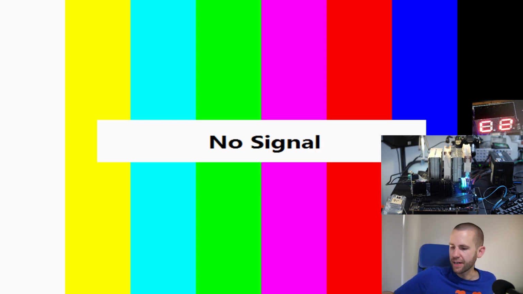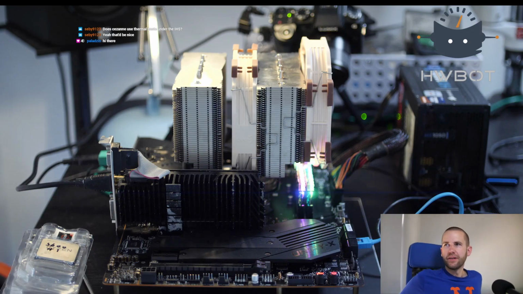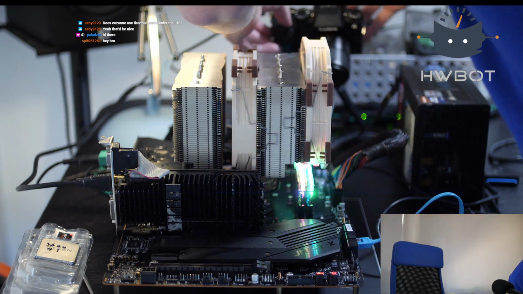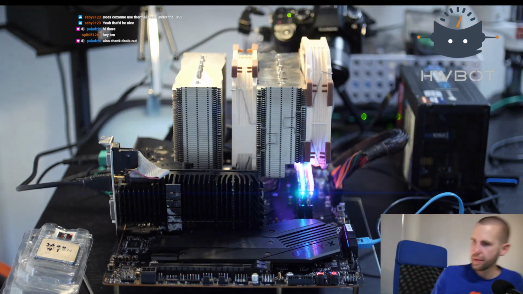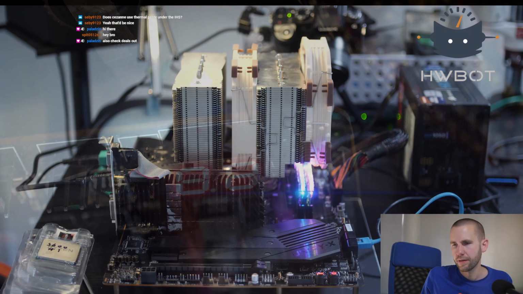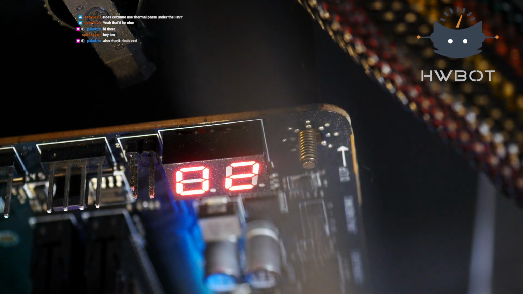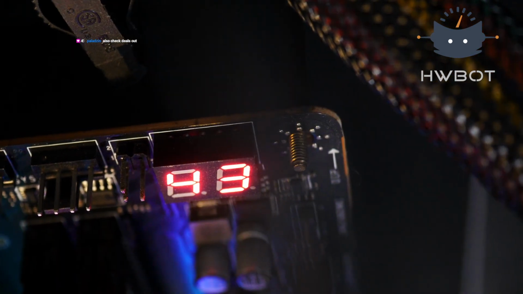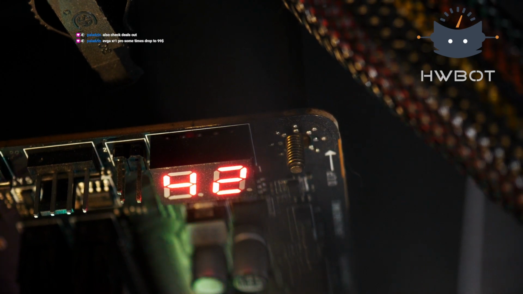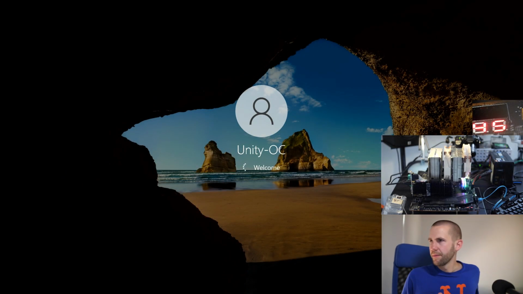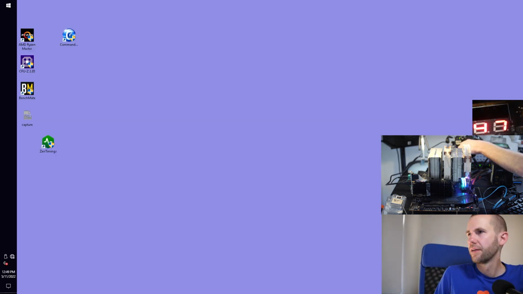Yeah, that camera is starting to annoy me. Gonna see if I can darken it a bit. Maybe I can. All right, there we go. I think that might be better now. Oh, I shifted it. There we go.